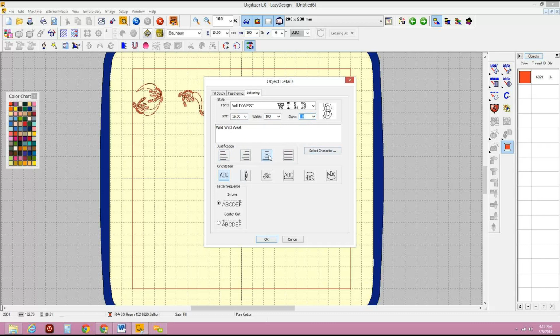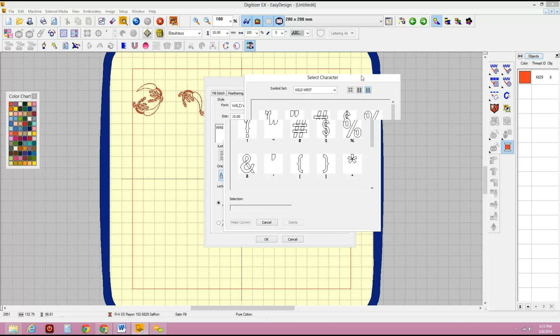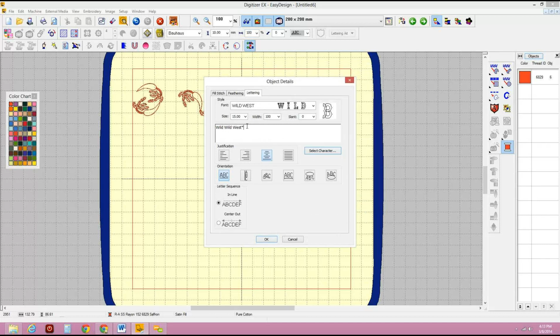These are your justifications. So if I had more than one line of text, I would tell it, do I want it to line to the left, to the right, to the center? Do I want it to spread out evenly? The select character, let's go into special characters. Okay. And we'll just put that one in. Okay, so now I've got the little special character in there. This is your orientation. Right now we're just going to do the standard orientation. I'm going to say okay.